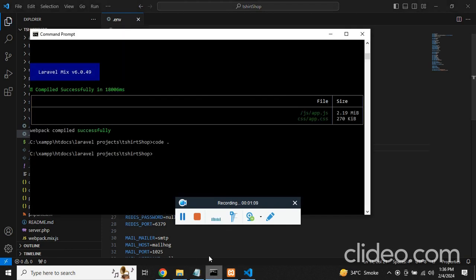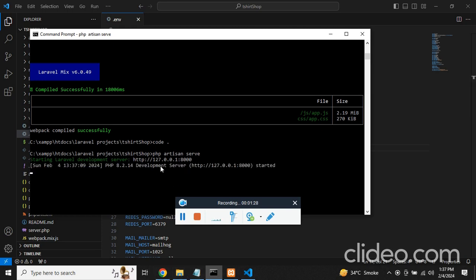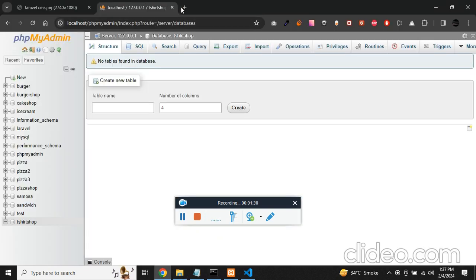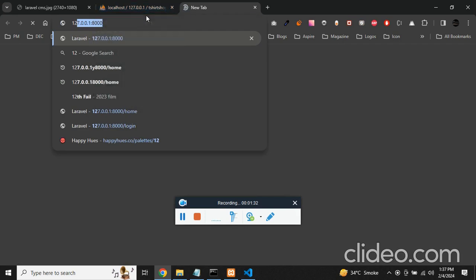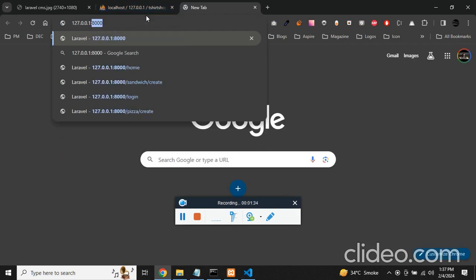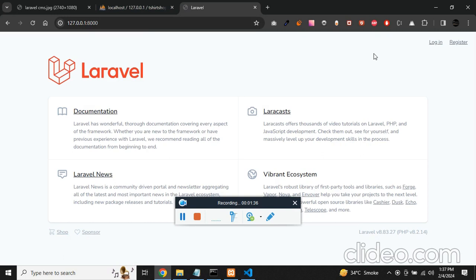And to make your project run, you have to type php artisan serve. So once you run this command, you will get an IP address along with a port so that you can view your project in the browser. As of now, once you get the IP address, you can see it's nothing but the localhost IP address, 127.0.0.1, and 8000 is the port, and you see this is the welcome screen.